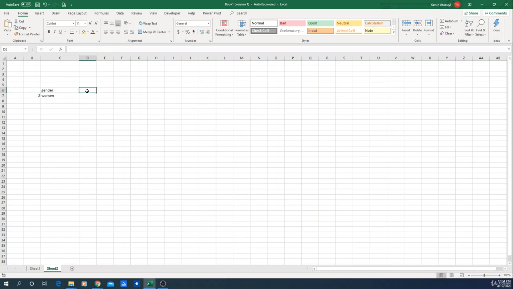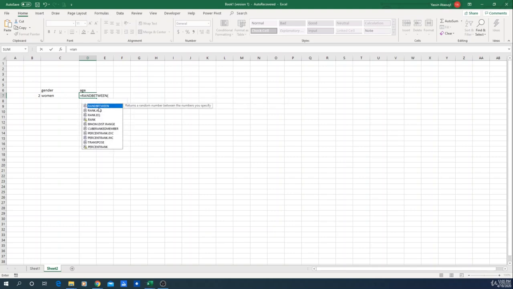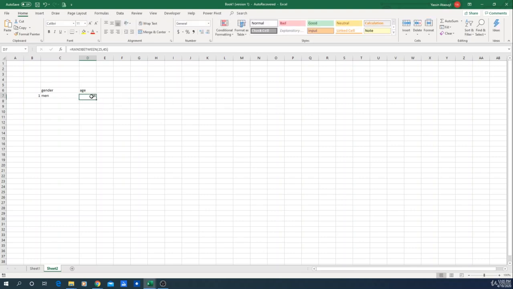The next thing we'll need in our database is the age of the people. We want to know the age of everyone right here. So we'll generate once again a random age. We'll write down random between, let's say this time, 25 and 45. When it's done, we have a random age.